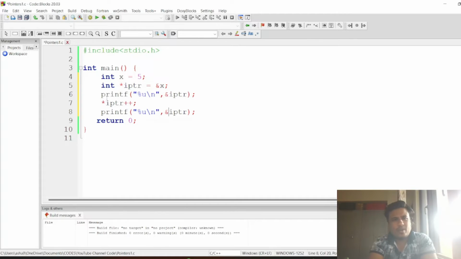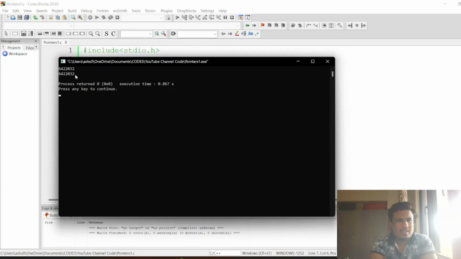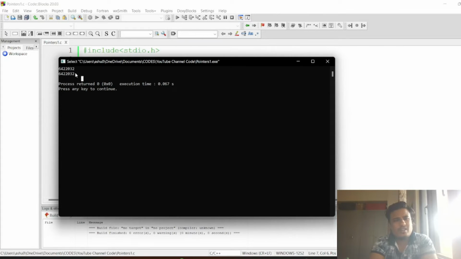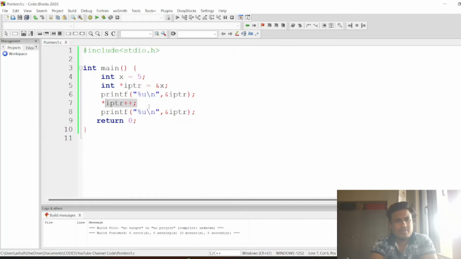I hope you understand what I am doing here. I want to see what this statement will do. I want to increment the value of x by using the iptr pointer. So what will this statement do? Let me see. You can see nothing is happening actually. Plus plus is a right operator, so the iptr value is first incremented here.